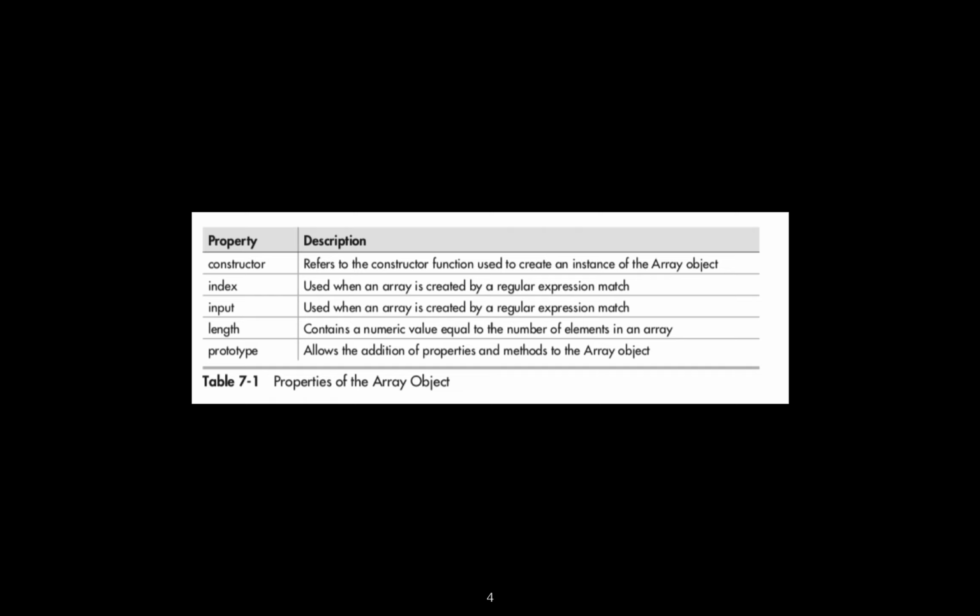Constructor refers to the constructor function used to create an instance of an array object. Index is used when an array is created by a regular expression match. Input is surprisingly exactly the same thing. Length is a numeric value equal to the number of elements in an array. And prototype allows the addition of properties and methods to an array object.